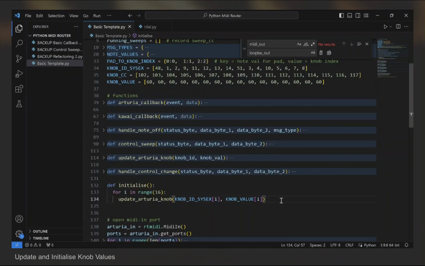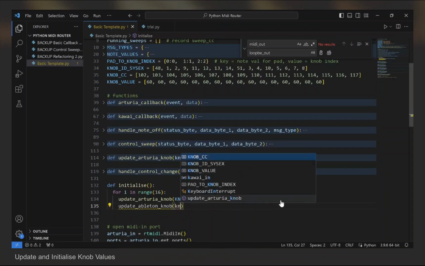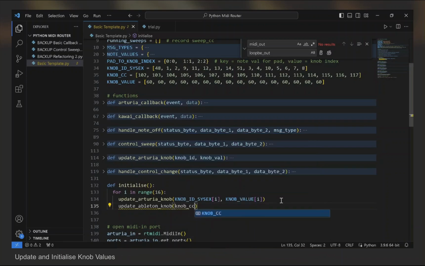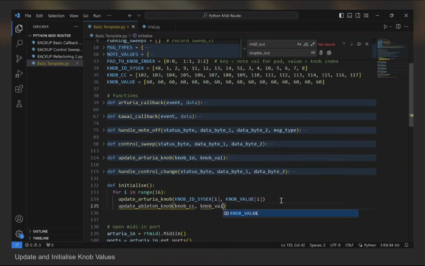So this is going to require us to send a message out to the LoopBe. Actually, I'd really like it if we could define that within a function as well. So update Ableton knob, I'll say. And here we're going to pass in the knob CC and also the knob value. And we'll work out how we're going to get these.